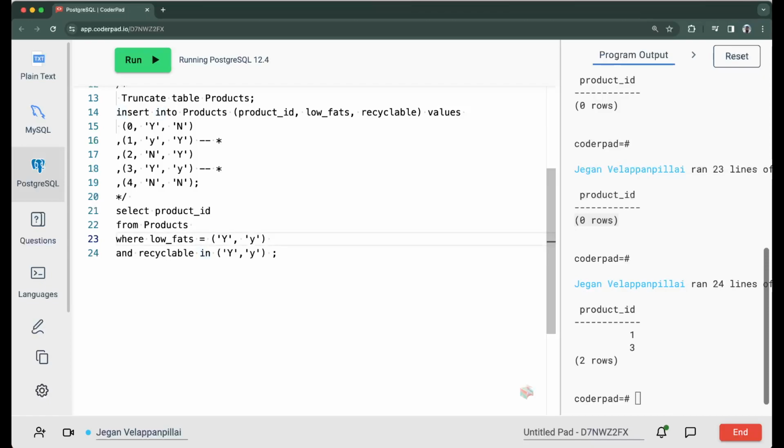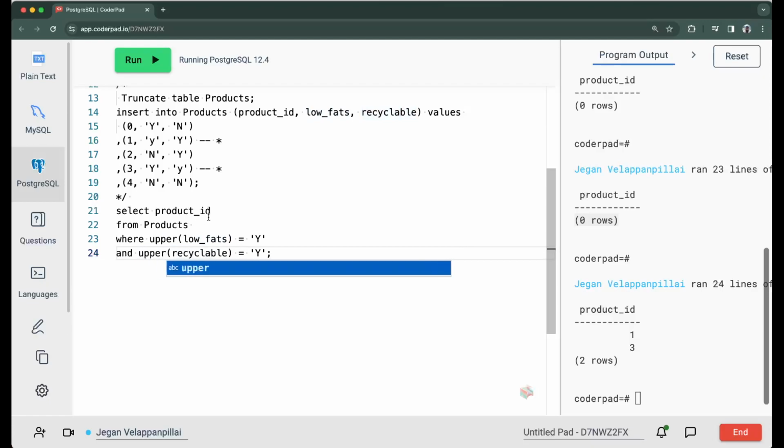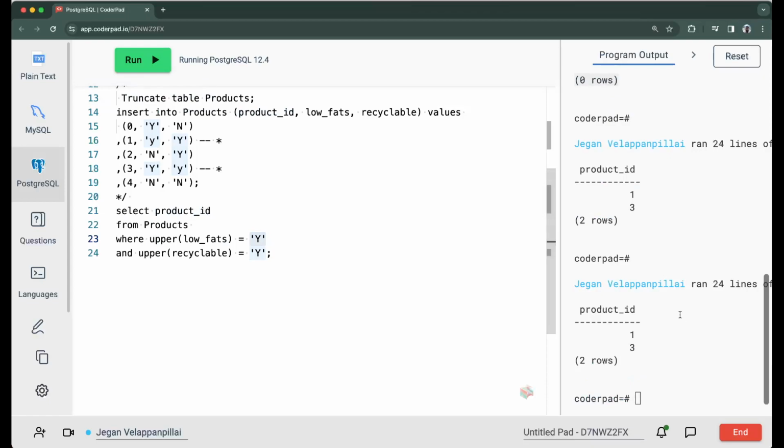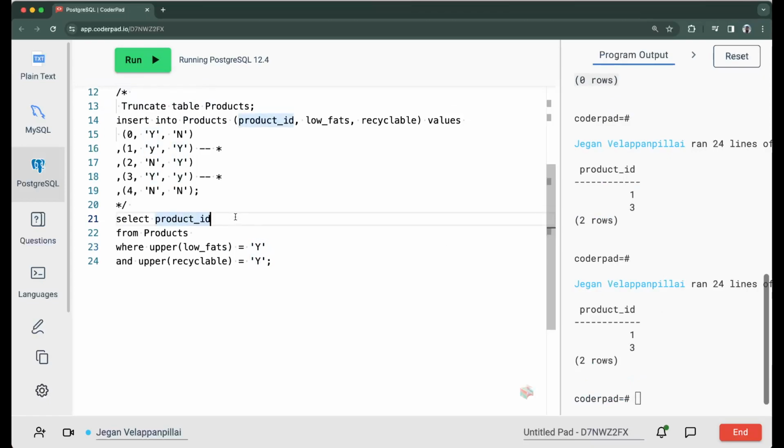So simply we can say equal to y and we make sure the column is in uppercase. So what we are doing, we convert the column value, the flag itself, as upper, and then we check the uppercase of the column name should be y. When you run this, it works. So whenever you have the case sensitive part, you can just try the conversion of that column.